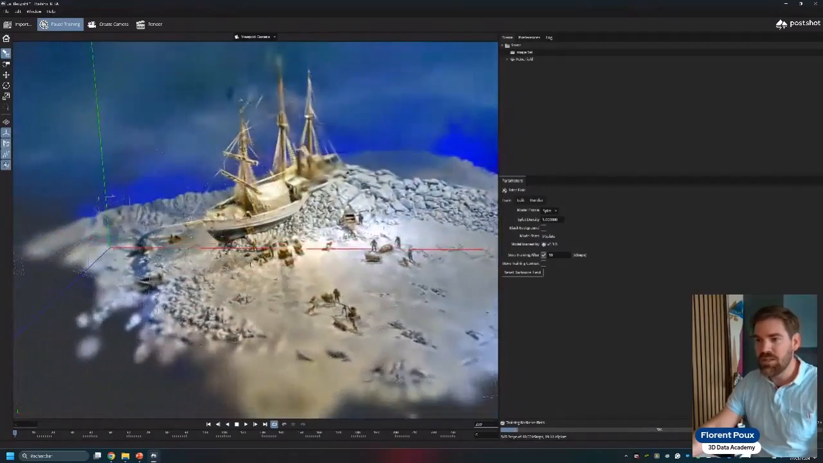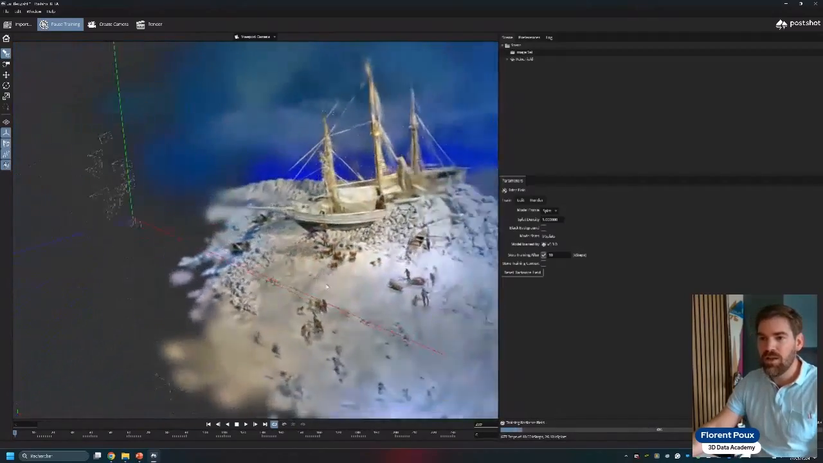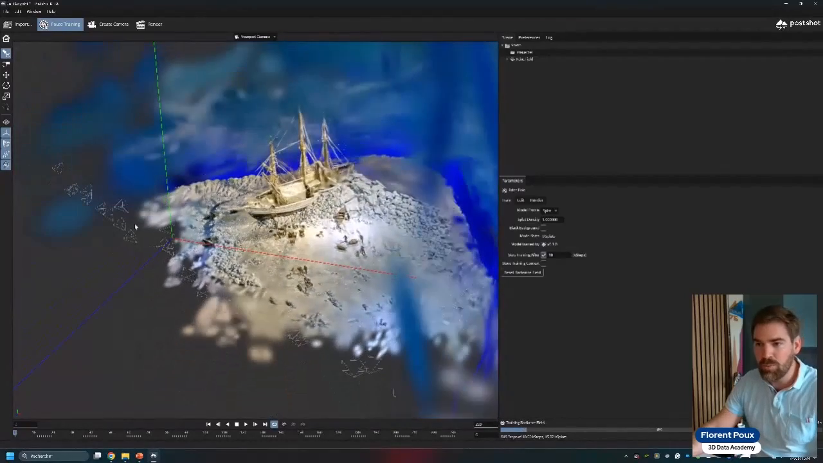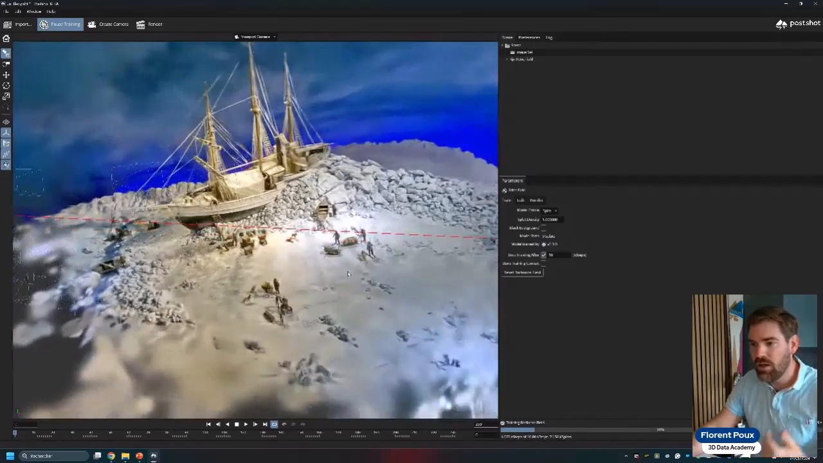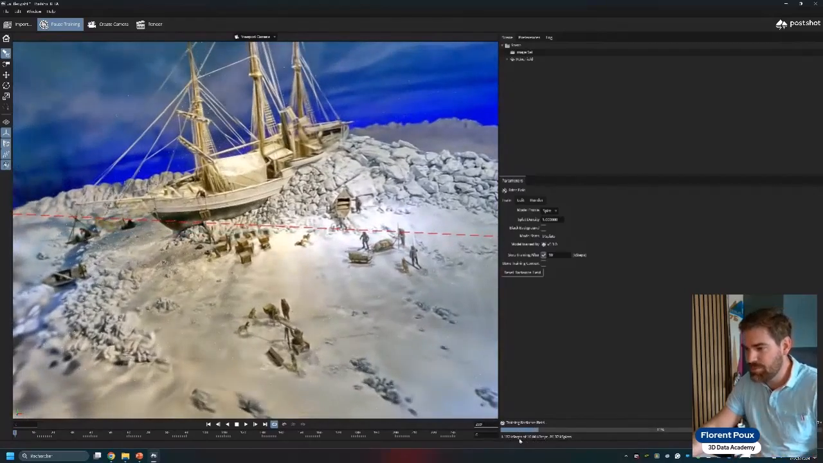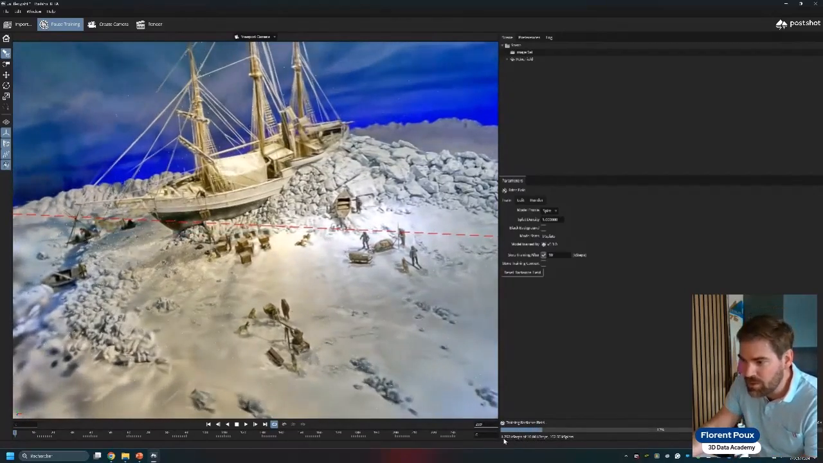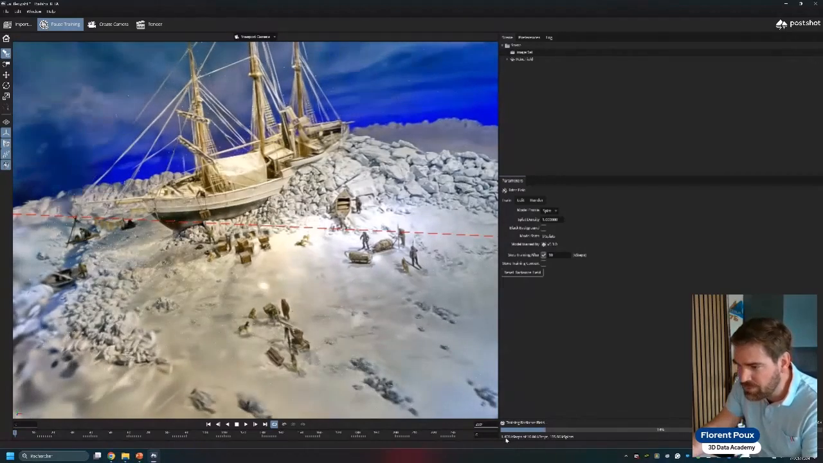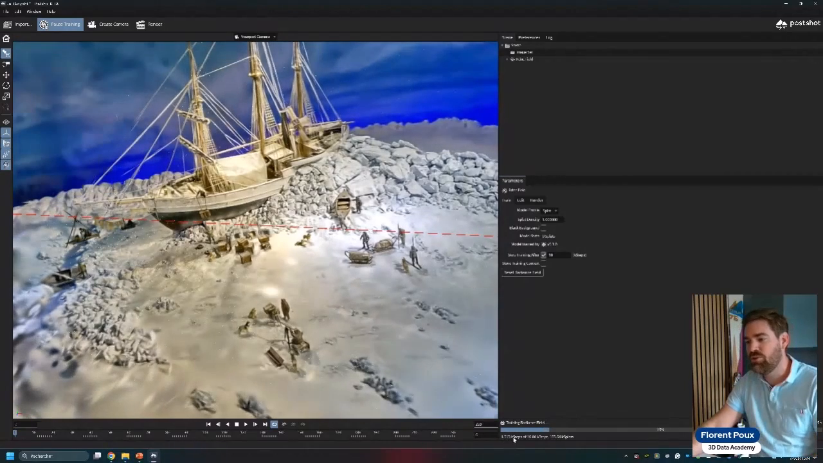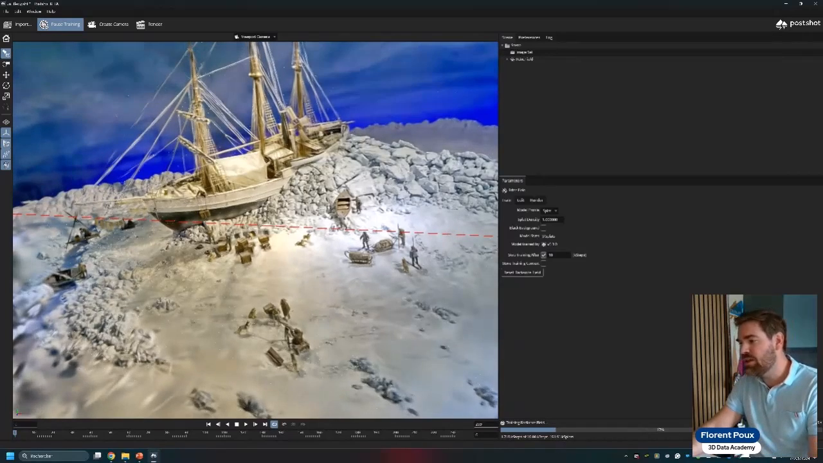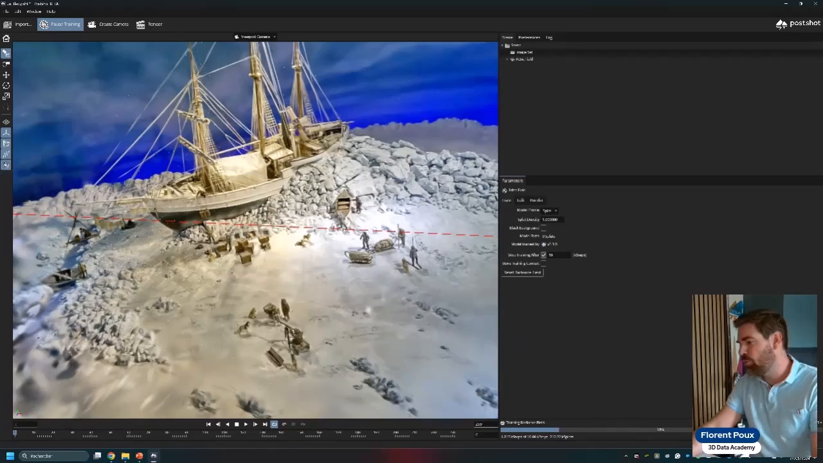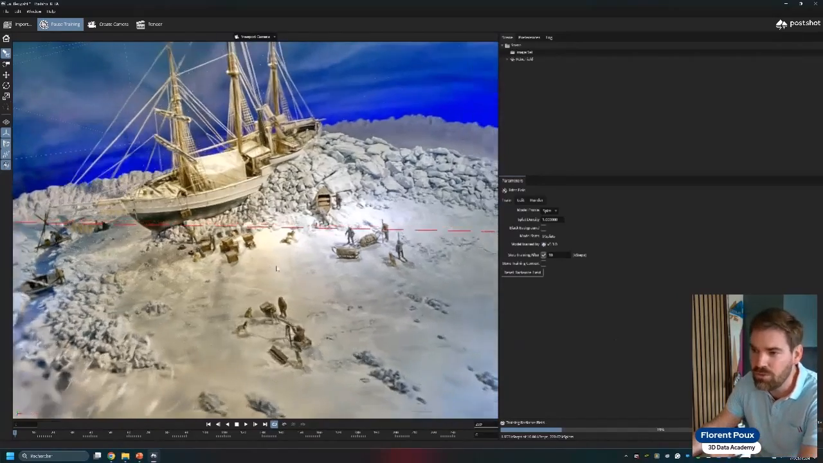So as you can see, it's training in real time. You have here the camera poses, and here you have the scene that is being refined more and more at each step. At this phase, we are at 1.5K steps, so 1,500. And we took 30 seconds to get there. It will take approximately 2 minutes 30 to get to the full scene.